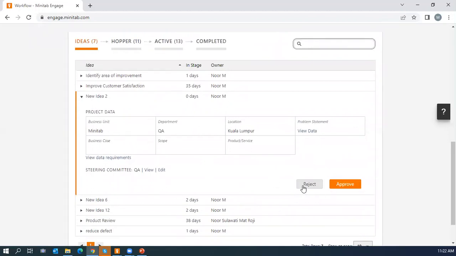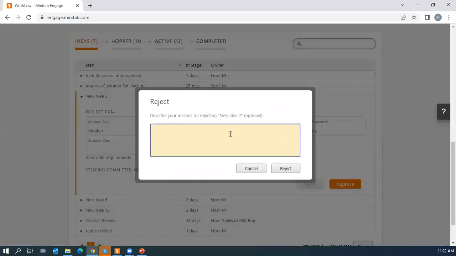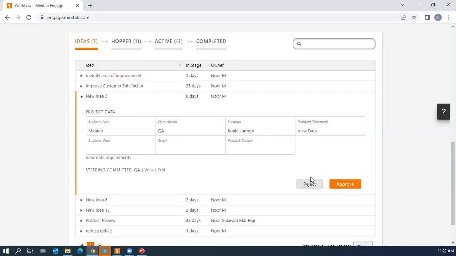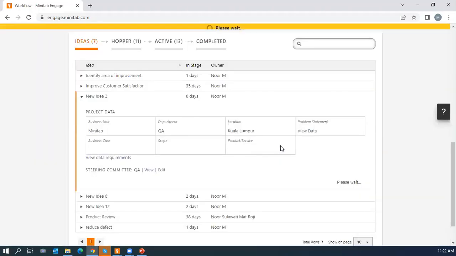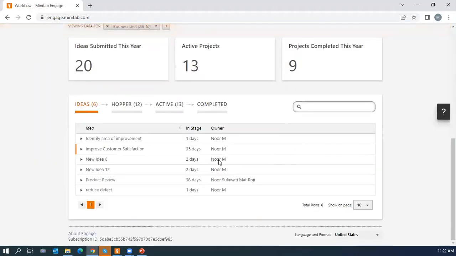Or reject. So if, let's say, you are not satisfied with this idea, you can reject, but you need to have a reason to reject. Okay, and then I try approve it. So I, as the steering committee just now, for the new idea too, I just approve it. Okay, so after the steering committee approves that, the idea will go to the hopper stages.